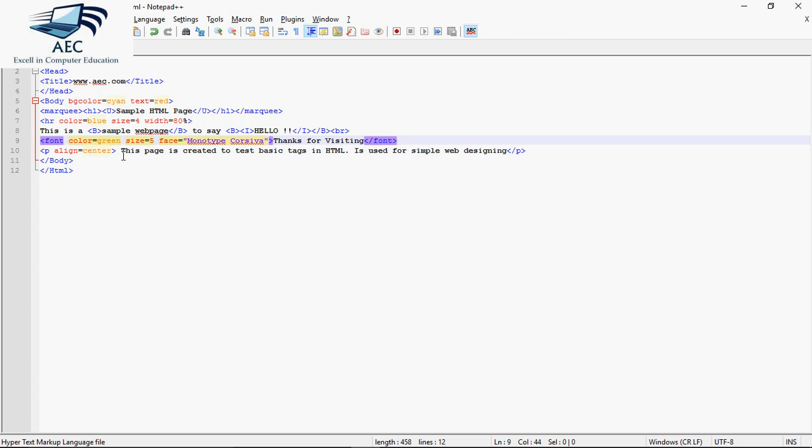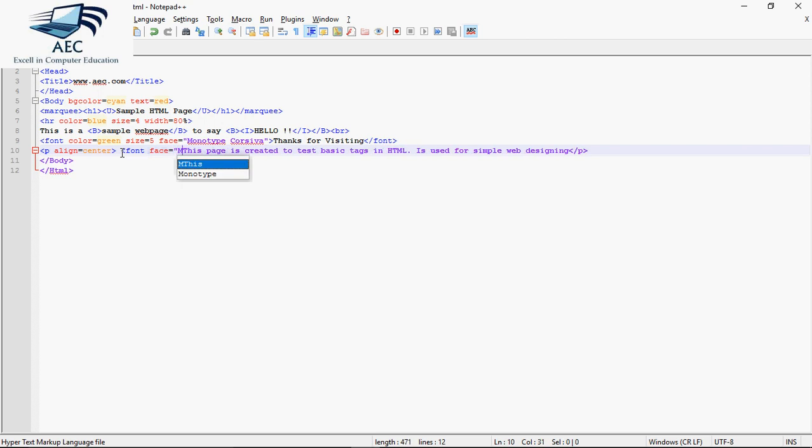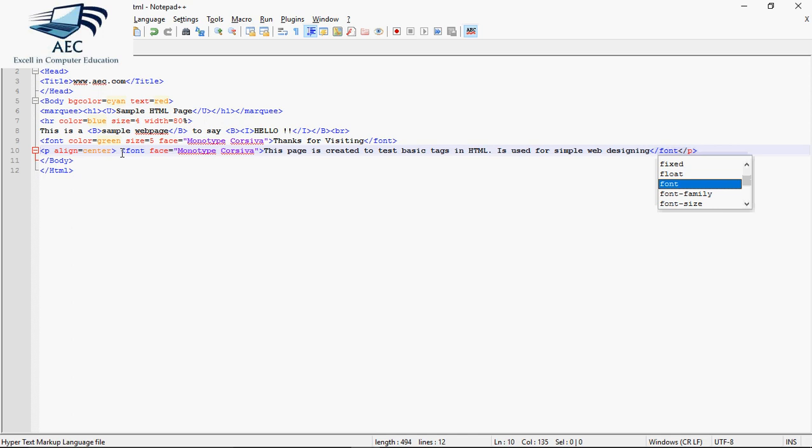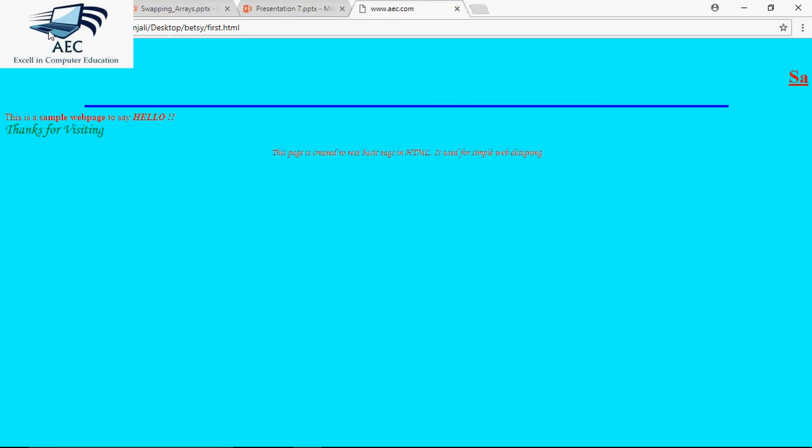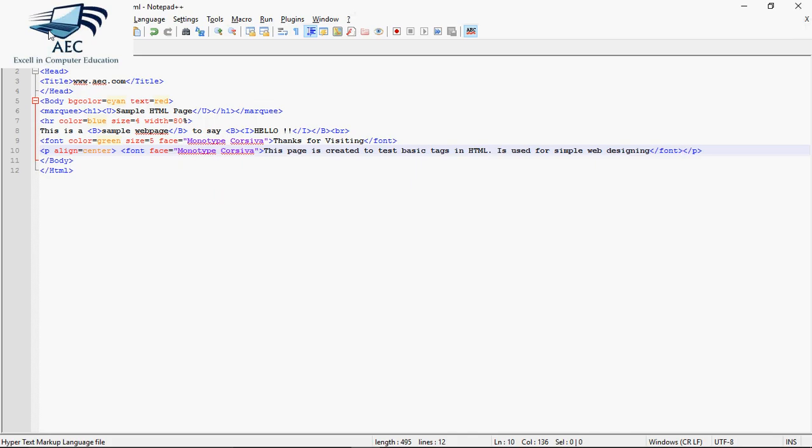If I need the same style to appear for this also, I have to write the font tag again here. But I just want to change the face, not anything else. So I have to write the face what I want. And then the tag started after the paragraph tag, so we should close it before the paragraph tag. Let's refresh the thing. So you can see the font of the last line has also changed. So this is how we use font tag.